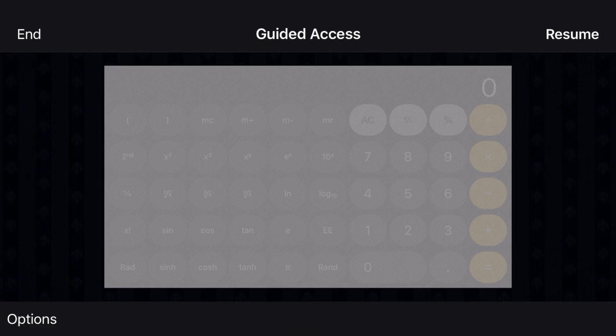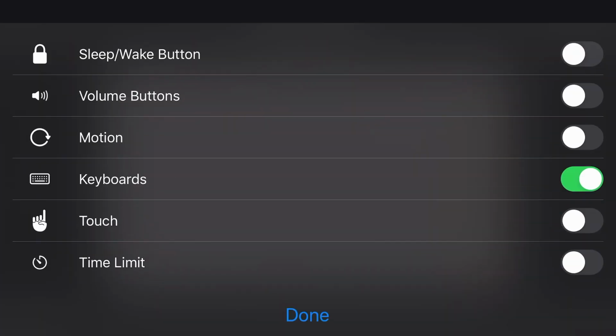Okay, I've turned off my guided access. And what we have here is kind of our control center for guided access. And click down here on options. And you can choose what you want to be accessible, whether it's the sleep or wake button, the volume buttons, motion, which means, you know, like shake to wake or shake to do some sort of function. You can turn that off. The keyboard, touch, which I had turned off, and then you have this time limit on.